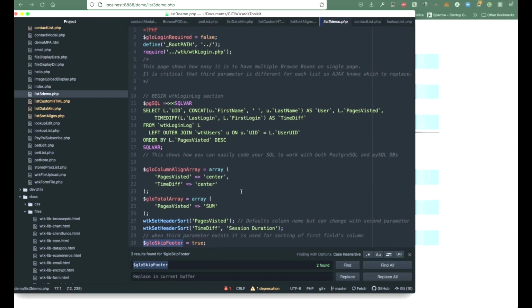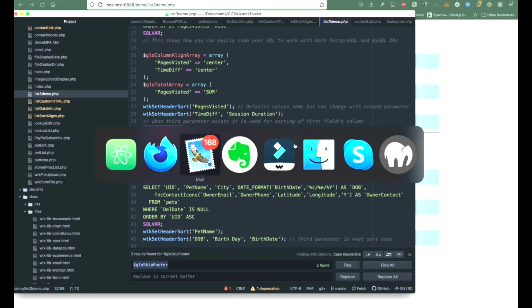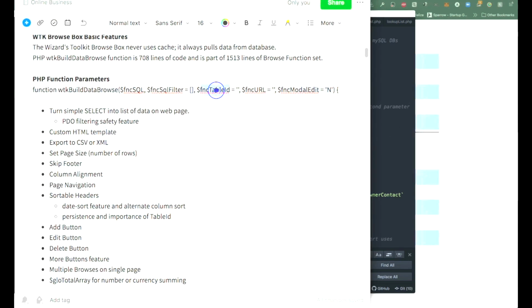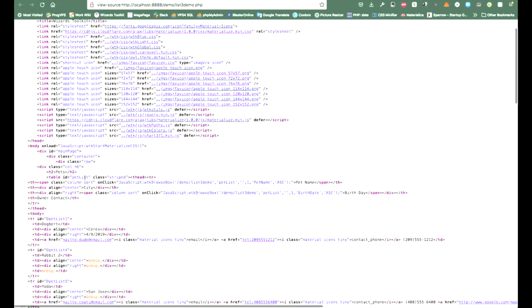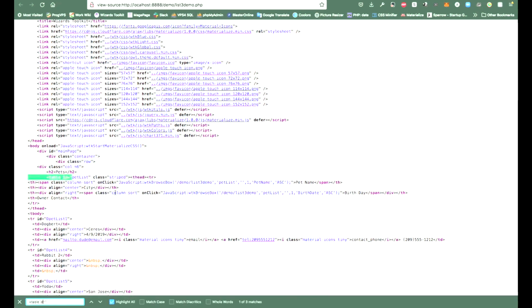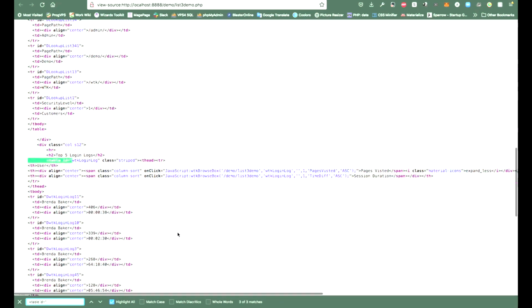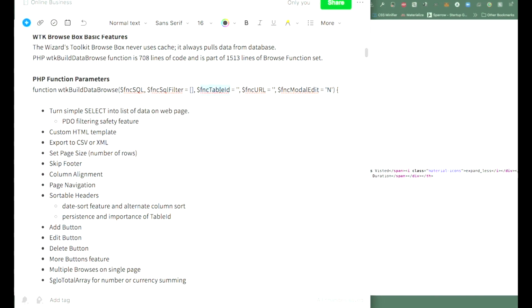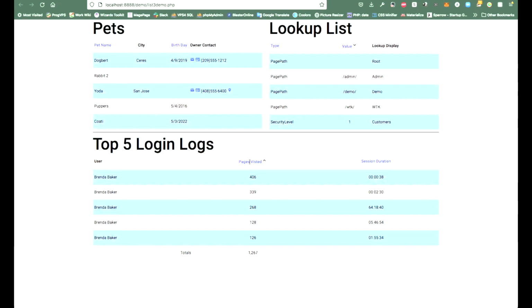One thing to note, the third parameter is the table ID. That is assigned to the actual HTML table that we're looking at. So if we look in here for table, we'll see pet list, lookup list, WTK login log. All right, that is really important so that when we're doing the sorting, it doesn't pull the information back for all 3.